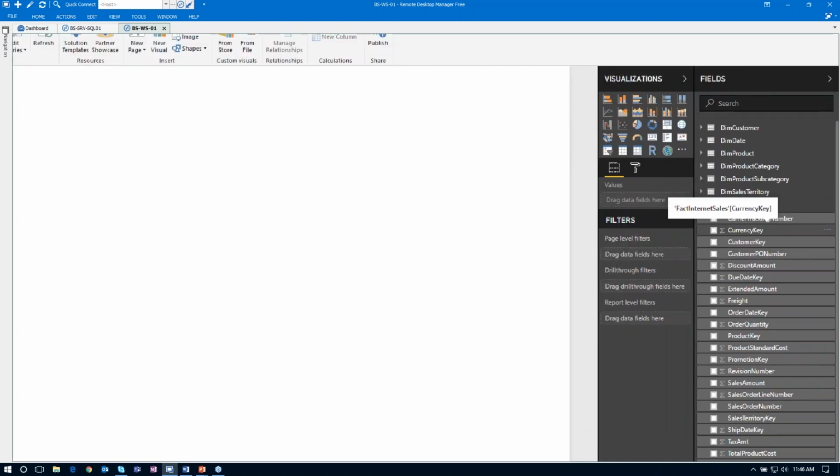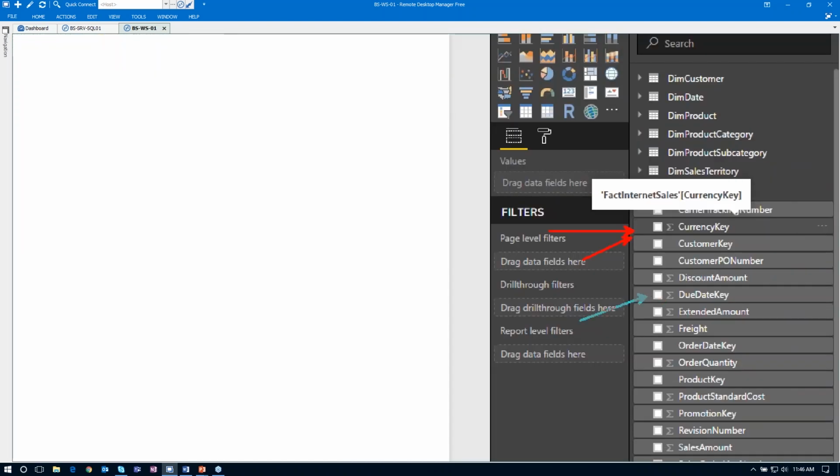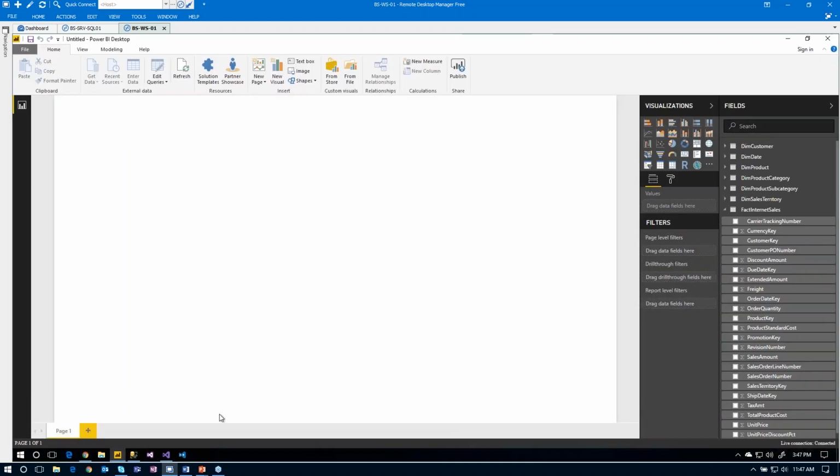So things like currency key, customer key, due date key, order date key, all these things, they don't actually mean anything for customers. Nobody's going to be slicing data by the promotion key. So normally what we'd have to do is go into data tools, make some modifications and then redeploy the model out there and reprocess potentially and go through that.